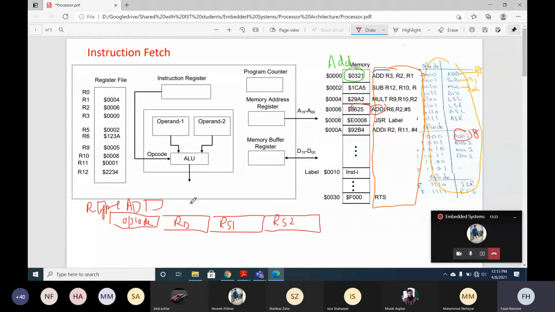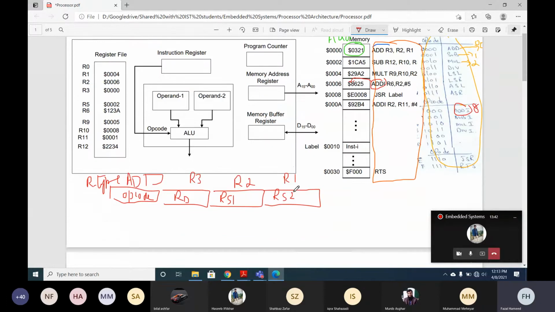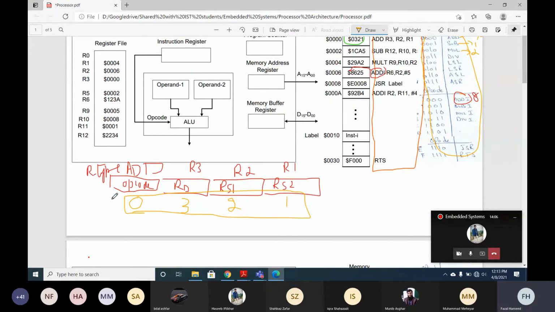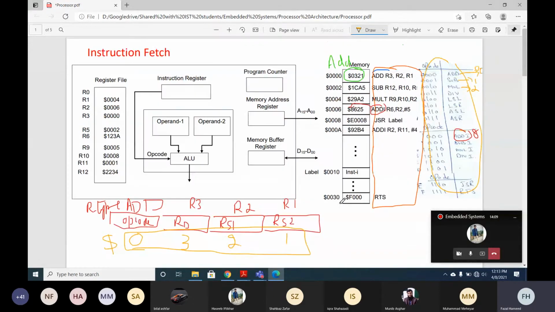Now if you look at the opcode here, we have an add instruction, then R3, and then R2 and R1. If you look at the table, the opcode for add is 0, so the opcode field is 0. The destination is R3, so the RD field is 3. The source one is R2, so it is 2, and the second source is R1. So 0321 in hexadecimal is the encoding of this add instruction. Did you understand this or not?